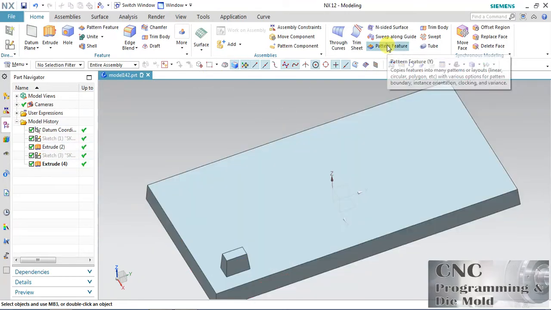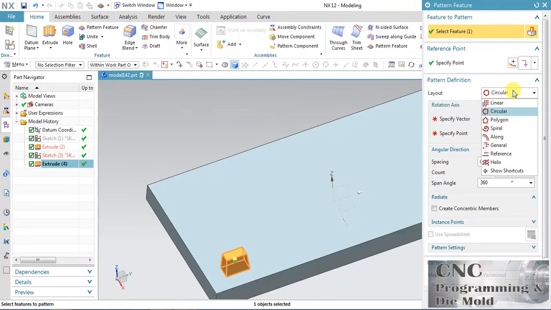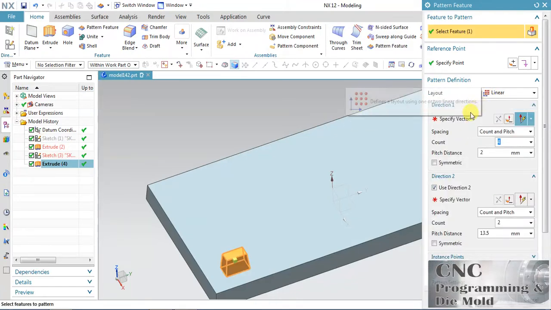So let's click over the pattern feature, and in the pattern feature the first option is the feature to pattern. Select the feature which you want to be patterned on the face, and in pattern definition we have these options. And first of all, I will cover this linear pattern.